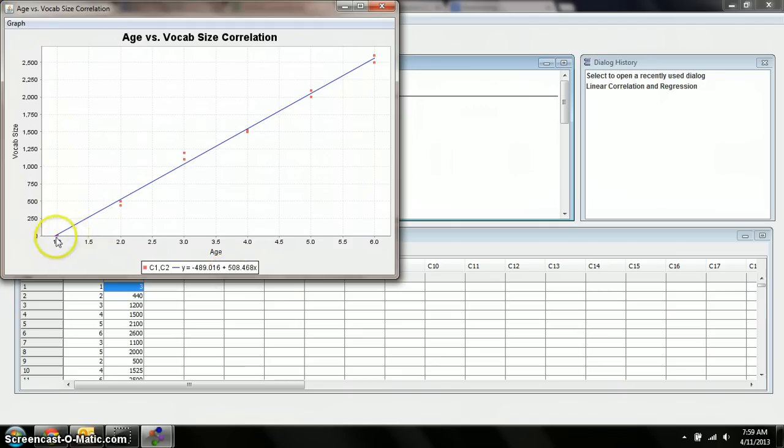So right down here we have a 1-year-old who has a vocab size of 3. And we just go through and you can see all the data points. Here we have our equation for the line.